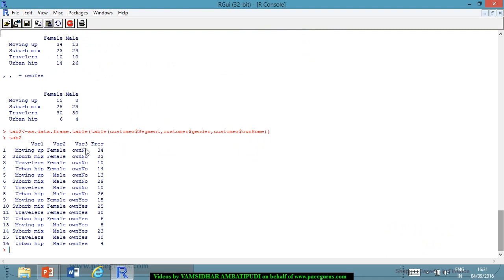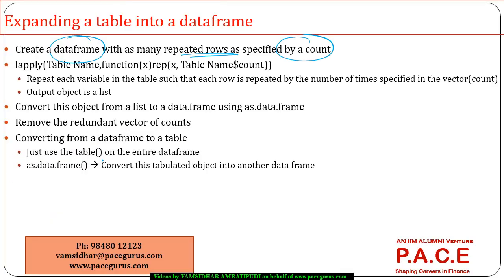Moving up female, oh no. I want to get it created 34 times so that I can recreate the data from the data frame. Now this is where I'll do an lapply for each. I'm creating it as a list apply, wherein I'm taking the table name, so it's better that I have it as a table.